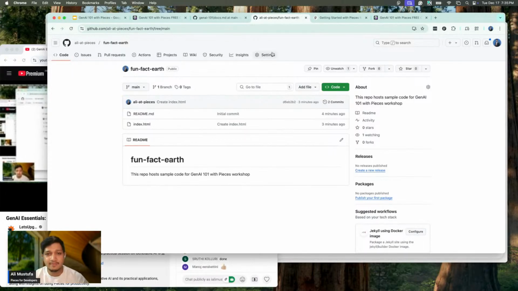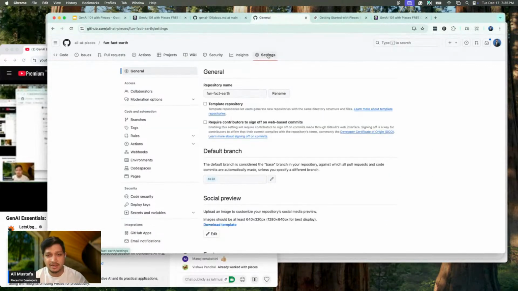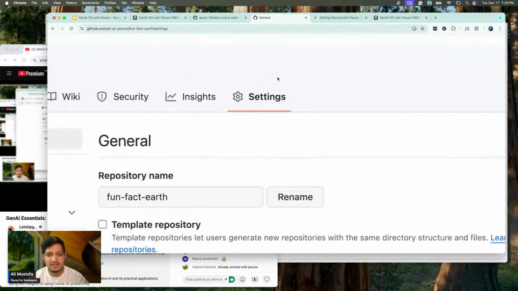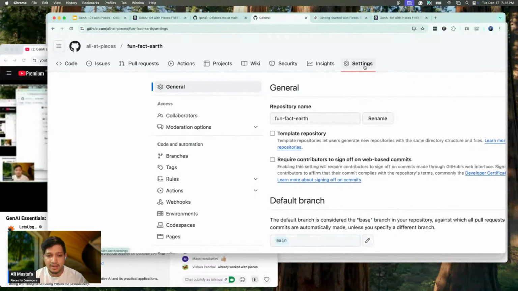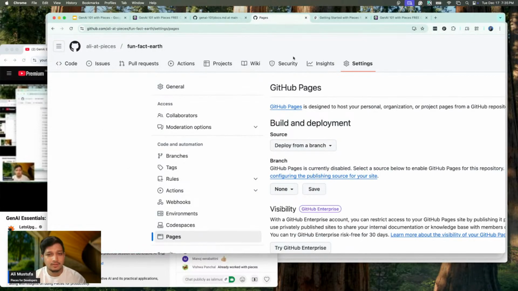Okay, cool. Now it's time to host this. So click on settings in the GitHub repo. You can see the settings right here on the top. Click on it, and on the left, click on pages. So again, click on settings right on the top, and then click on pages right here. That way you'll be able to deploy this.